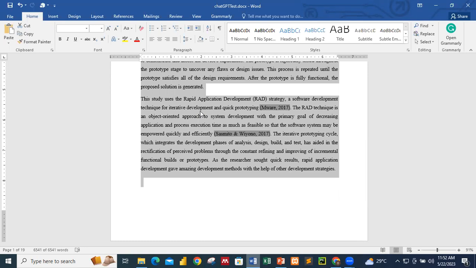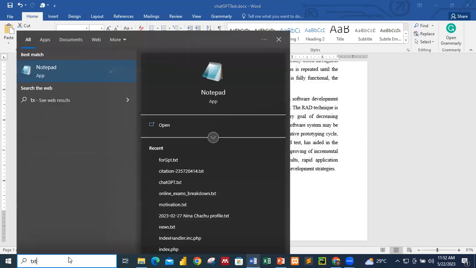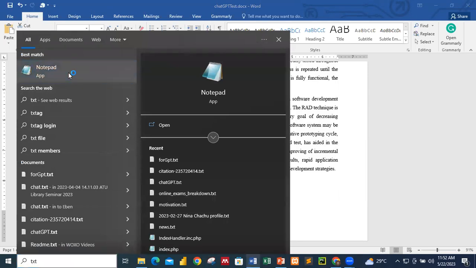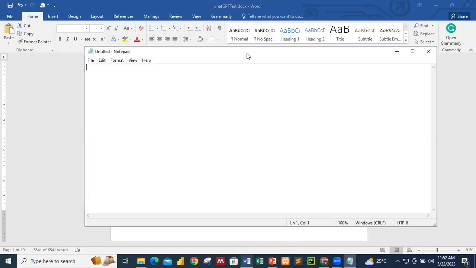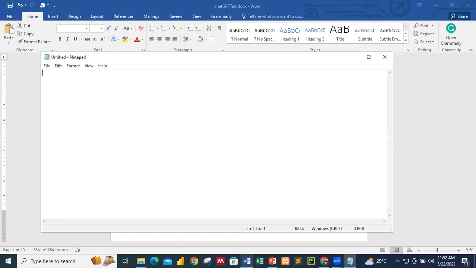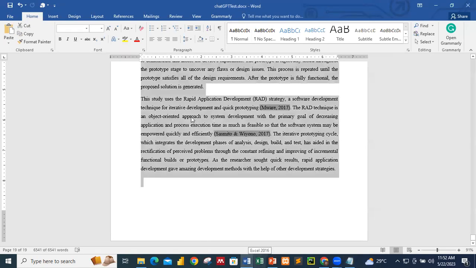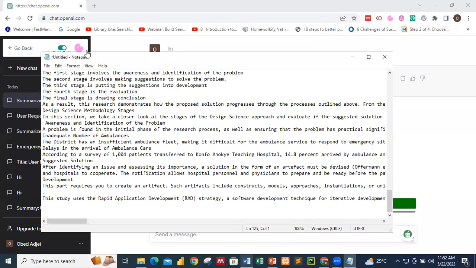What you are supposed to do is open a text file, so a txt, a Notepad file. Yes, that's what I mean. So open a Notepad, which is also a text file. So you have your information. Let's highlight everything again, Control A, copy. Now come to my text file and paste it.